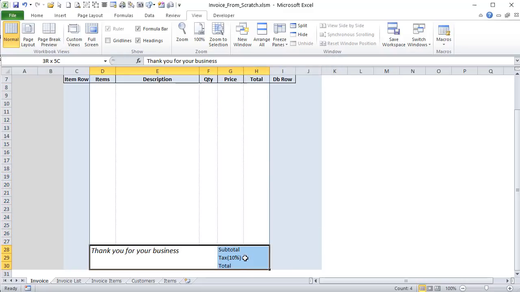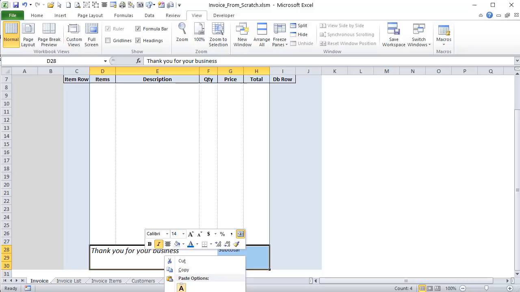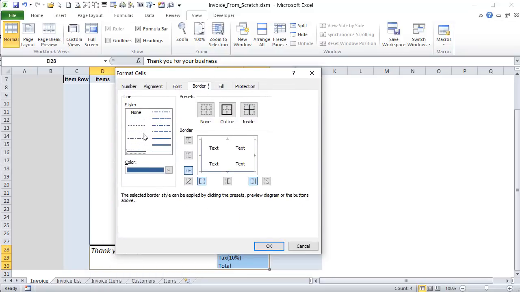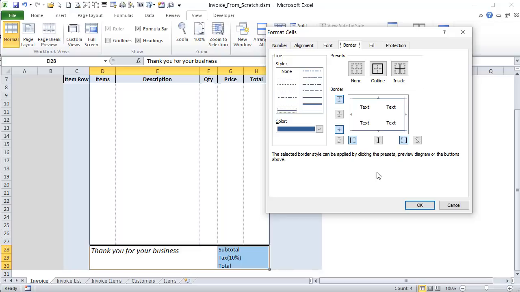So now we just have to add the borders here. So I'm sorry, right click, I'm off the screen. Right click and format the cells. That's all I did, but it's off the screen a little bit. So you know what I did. And so let's give it a border here. So I'm giving it a top border.